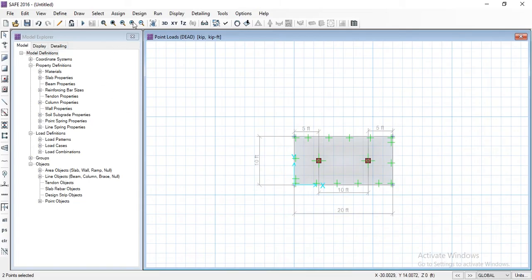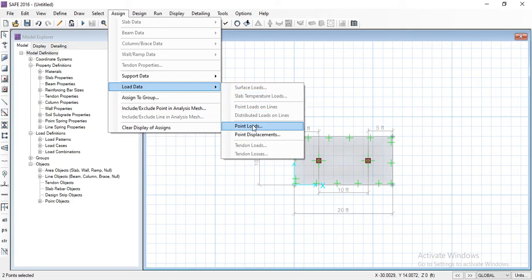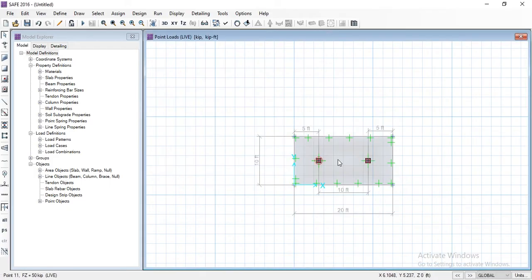Select the center of both the columns, and go to the Assign option, Load Data and Point Loads, and here we need to put 50 kips, and select the live load as well. And now we should add to existing load. Select Add to Existing Load, so that the previous load will not be affected. And that's all about our modeling process. We have modeled our combined footing in SAFE.